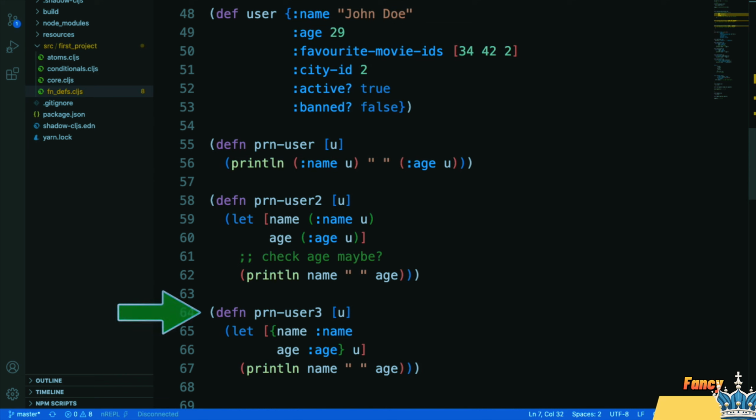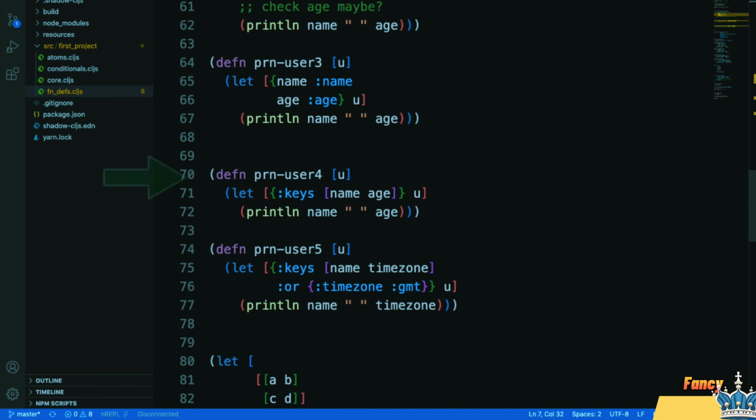There is still some repetition. The variable age and the map key age appear twice. This can be helpful if you want to call map key age something else in your function scope. But if you want the variable names to be the same as map keys, you can further rewrite the same as follows. Notice the use of keys in destructuring.